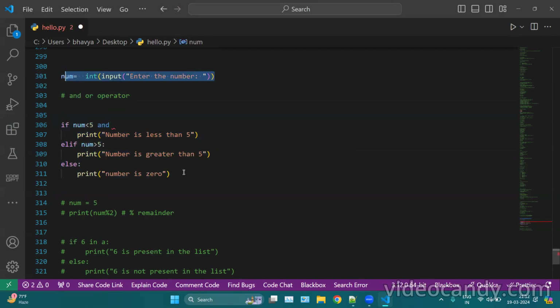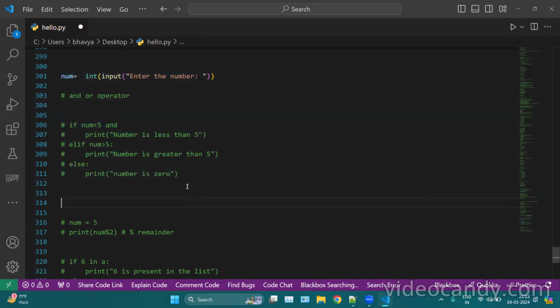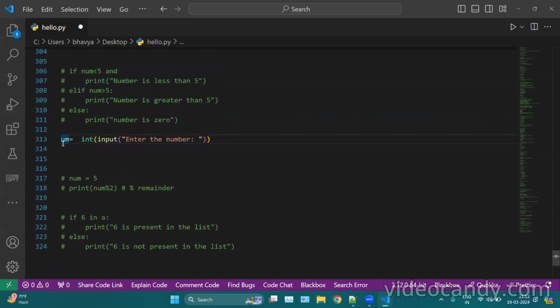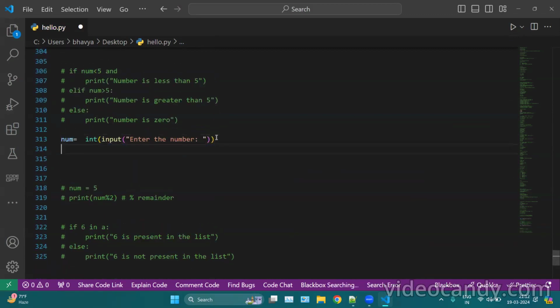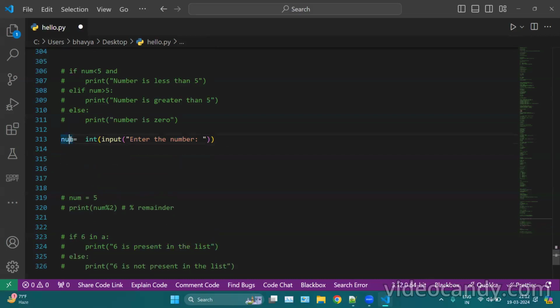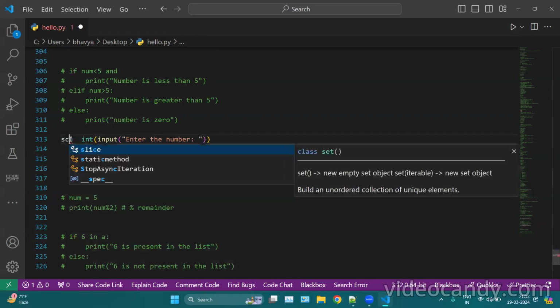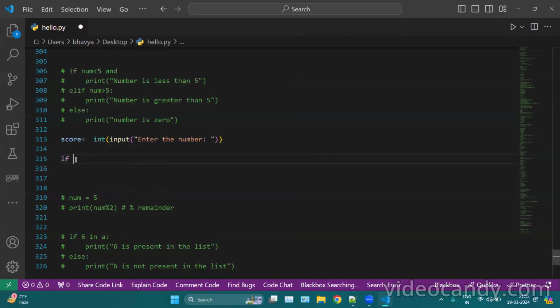Or we can use a different piece of code. This has no meaning here. So here we can use num, and here we can use enter the number. Now here we want to check, let's say, we are checking for the grade card. So in place of number, we can use score here. Now we can check if score is greater than 90 here, and if the score is less than or equal to 80 here.